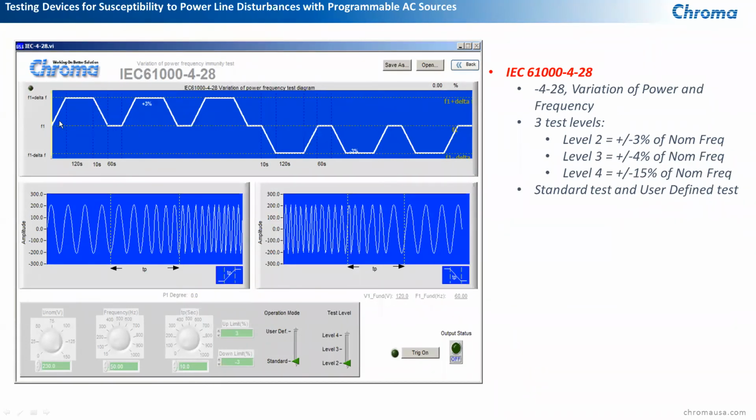It does that with an increase in frequency, and it also does it with a decrease in frequency, as you can see here. It gives you the various levels, level 2, 3, and 4, based on different percentages of the nominal frequency, and it graphically will display that as you're running. Again, it gives you the actual standard test, which is defined by the standard, or it gives you the test and it's user defined as well.